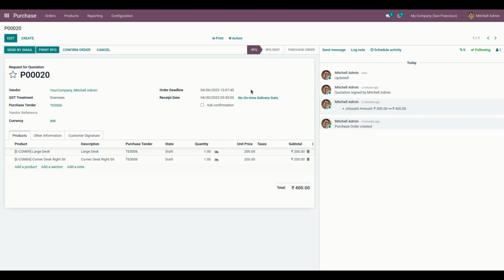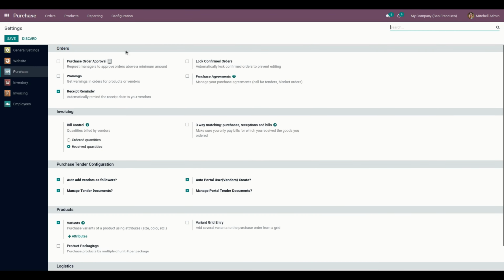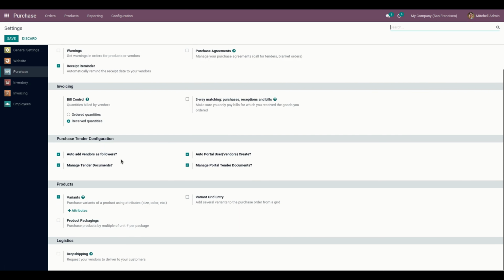There are some more extra configurations to be done to enhance this module. For that let me get into the configuration. Under that you can see Settings, and from here we can see four options available. One is Auto Add Vendor as Followers. It will add the vendor selected on the purchase tender automatically as a follower. If we enable this option, the vendors selected on the tender are automatically created as users. And if we enable these two options, it will manage the documents in the backend view, and it will manage the documents in the portal.